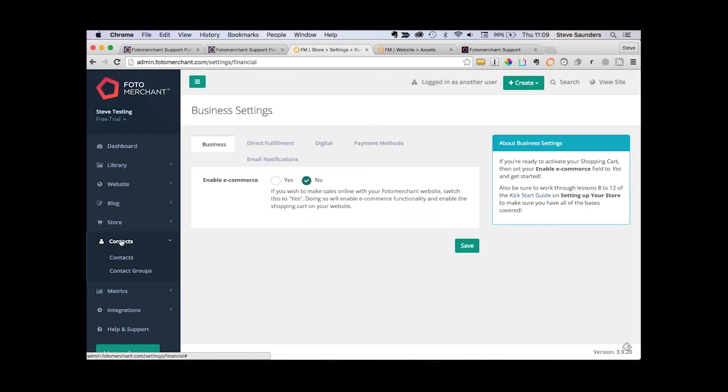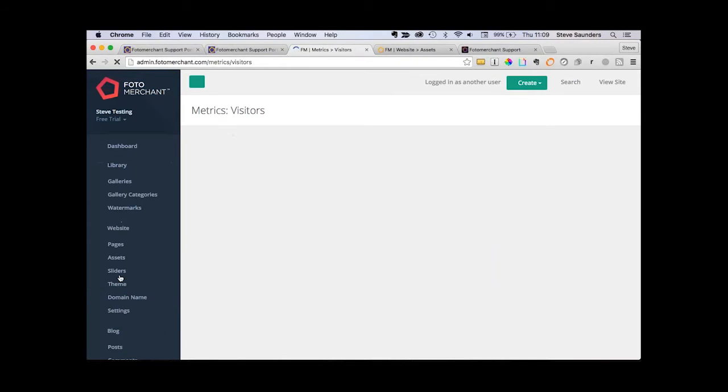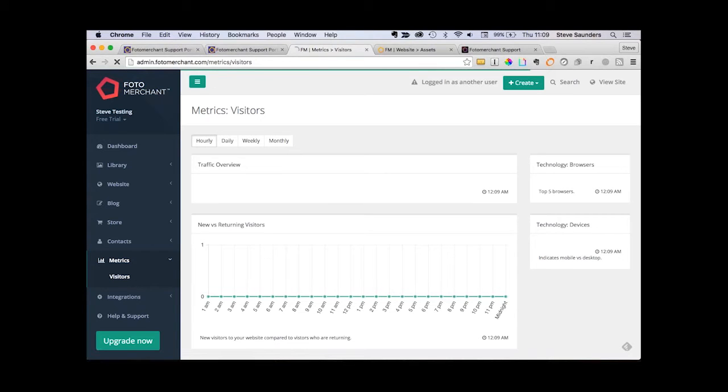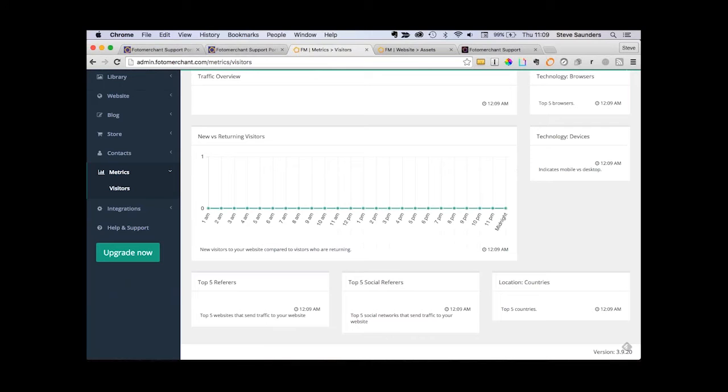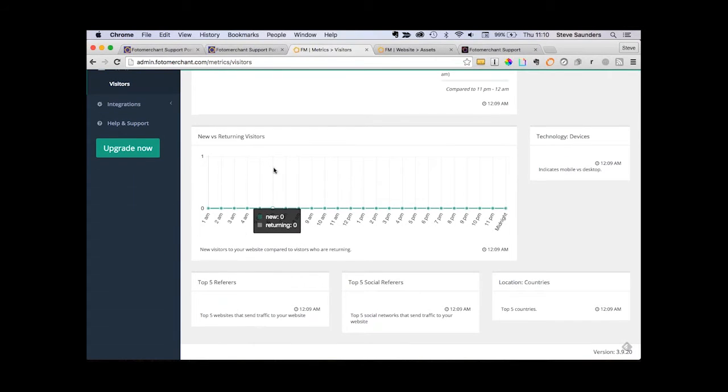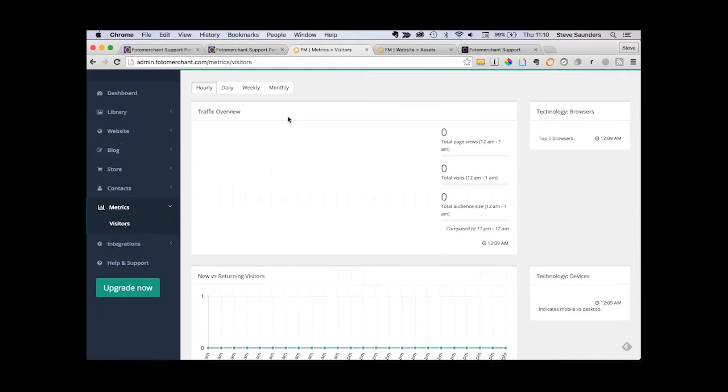Contacts is where all of your customer contacts will be captured and listed. You can also create contact groups. And then metrics is where we capture a lot of visitor metrics. This is a brand new account, so I'm not going to have a lot of data in here, but it covers referrals, social referrals, any backlinks you might have coming back to your page, and just an overview of who is coming to your site and where they're coming from. Again, unfortunately, I'm not able to show you a great deal here because this is a brand new test account, but make sure you have a look at that area in your own admin section.